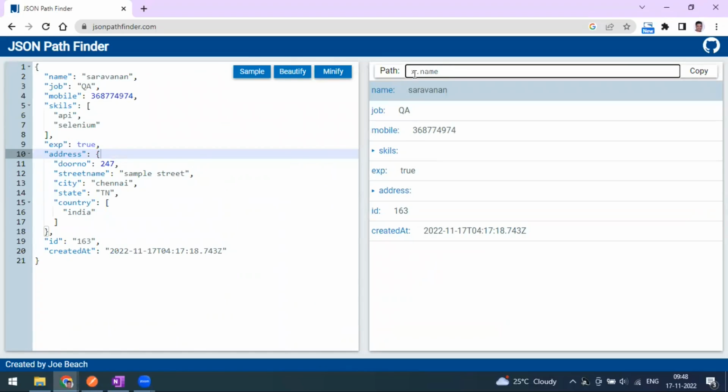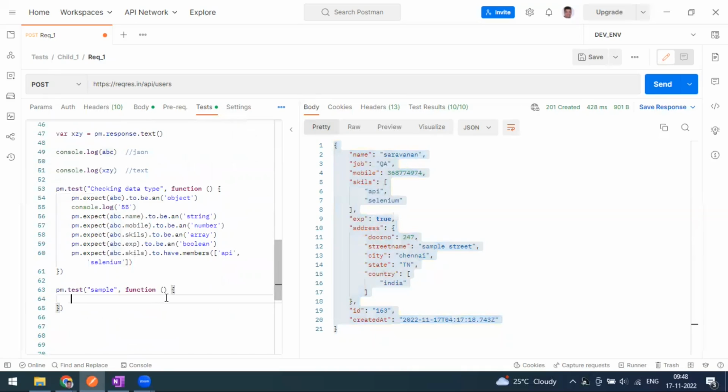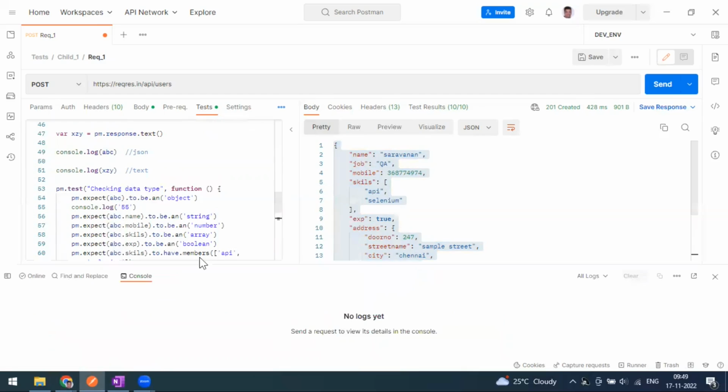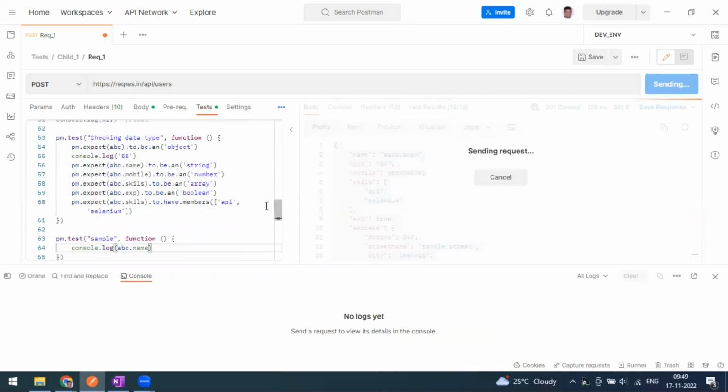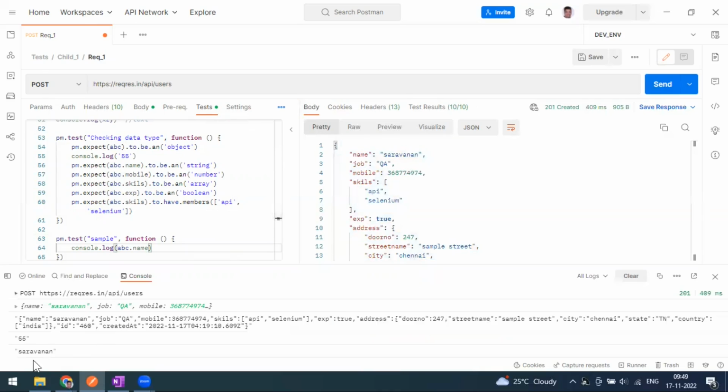The reason it is coming as x is that they consider the complete JSON object as x. In our case, it is ABC. So let me do console.log(abc.name). Now let's see it getting printed in the console. You can see the name is getting printed in the console.